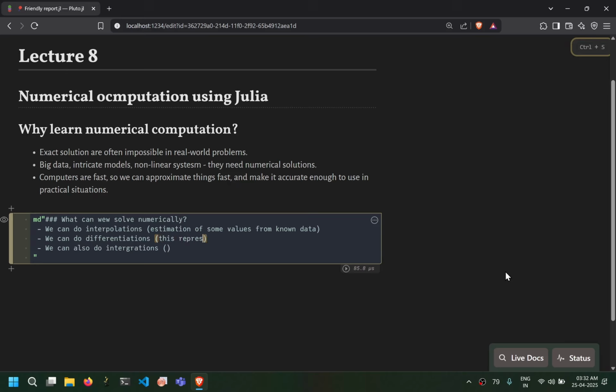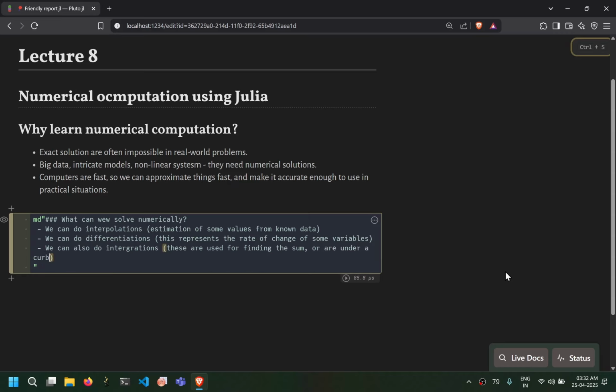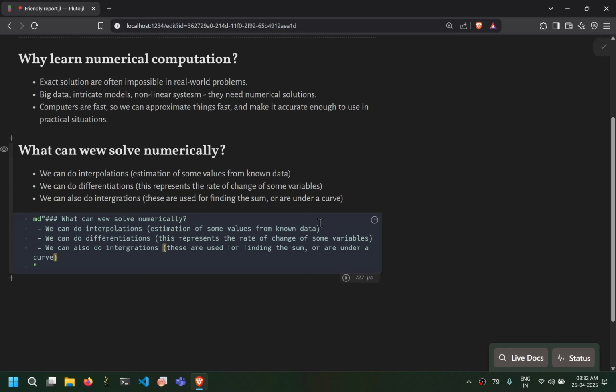This represents the rate of change of some variables. Similarly, integrations are used for finding the sum or area under a curve.